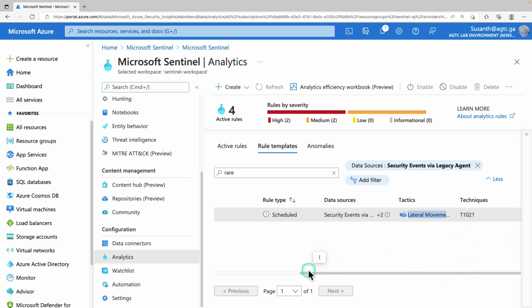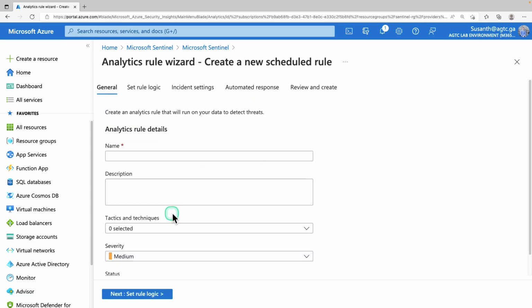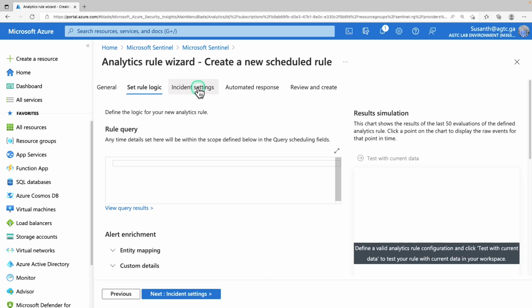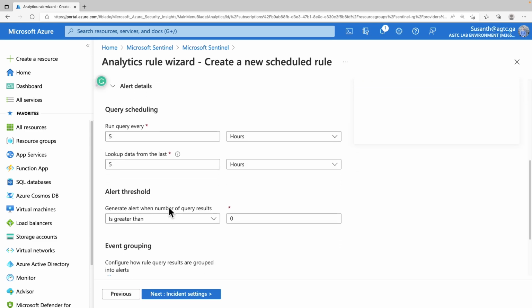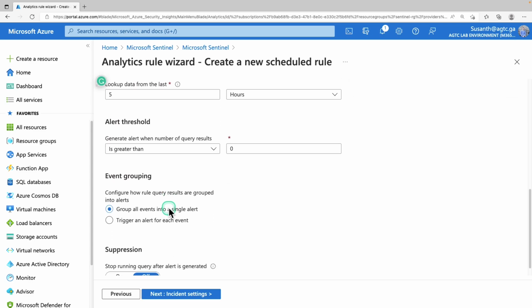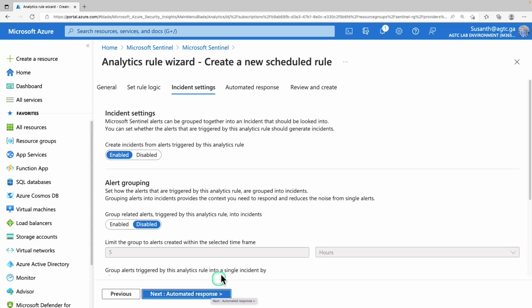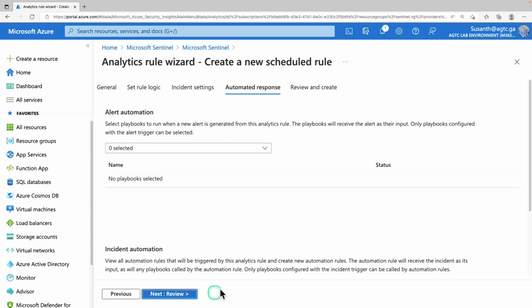Additionally, if you want to create your own rule, click on create scheduled query rule. Provide a name for your rule. You can specifically mention the tactics, severity, status, and you can specify your own rule logic as well. Under the set rule logic page, you have the ability to create or modify the rule KQL query, control the entity mapping, and define the scheduling and look back time range. All of this is possible under this page. You can change the incident settings and automated response. After creating that, you can simply click on review and create.